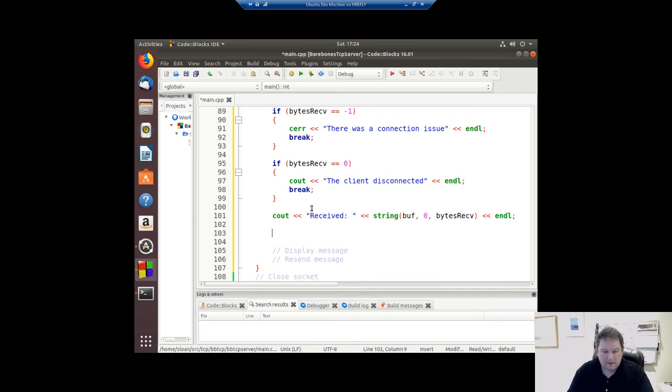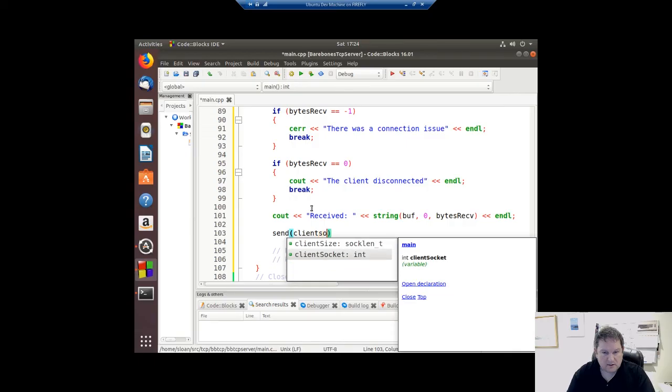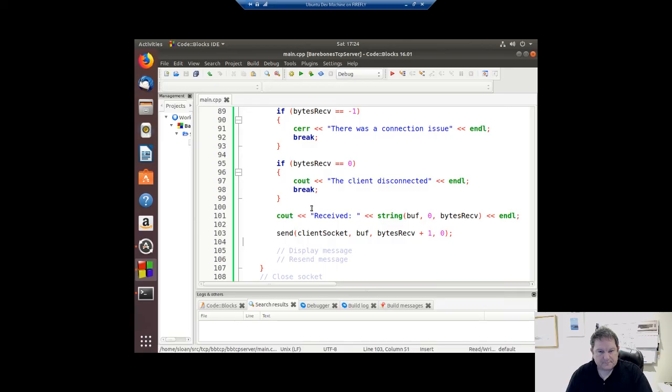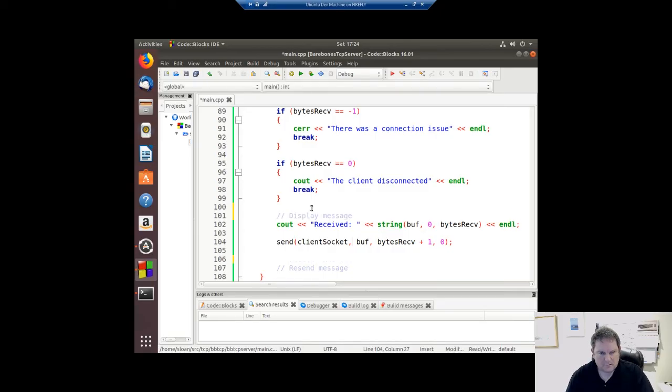And then we want to echo that back out again. And to echo it back out again, all we do is we do send, and then we specify the descriptor. So this is going to be the connection between the client, which is going to be clientSocket, and then the buffer, and then bytesReceived + 1, because remember we need to have a 0 at the end there, and then 0 there. So that's our display message, and that is our resend message.